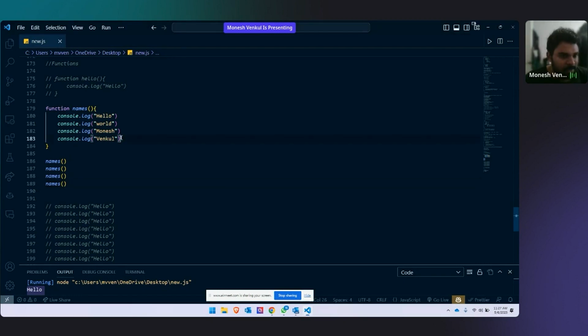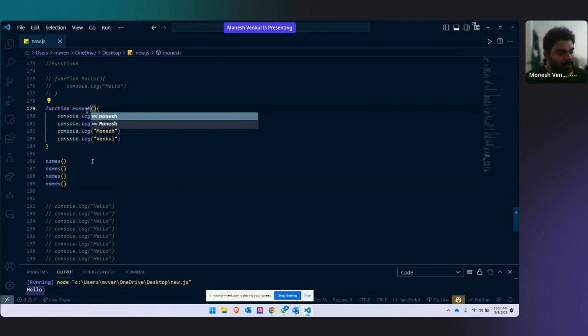It's just a piece of code that is blocked inside a function, where you can call this functionality again and again using this name. It can be any name. You can name it anything, and we can call it multiple times.